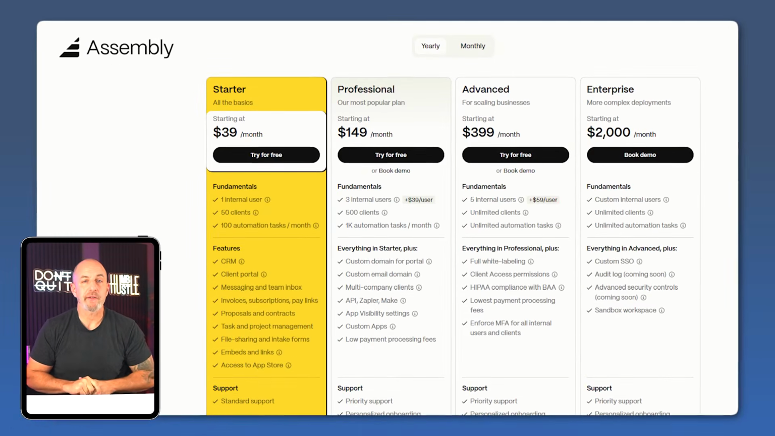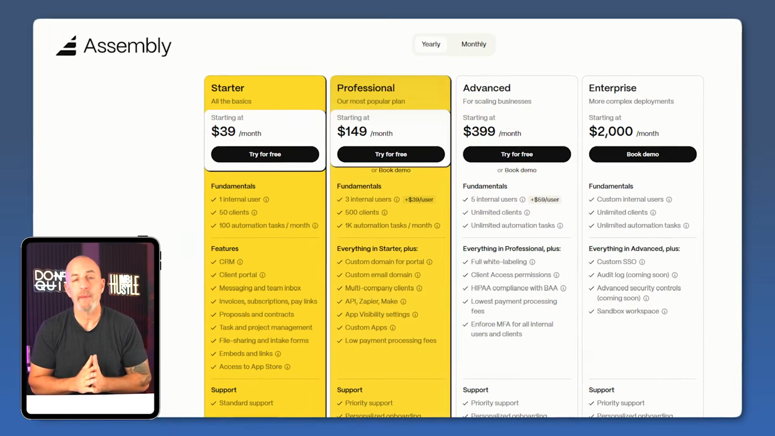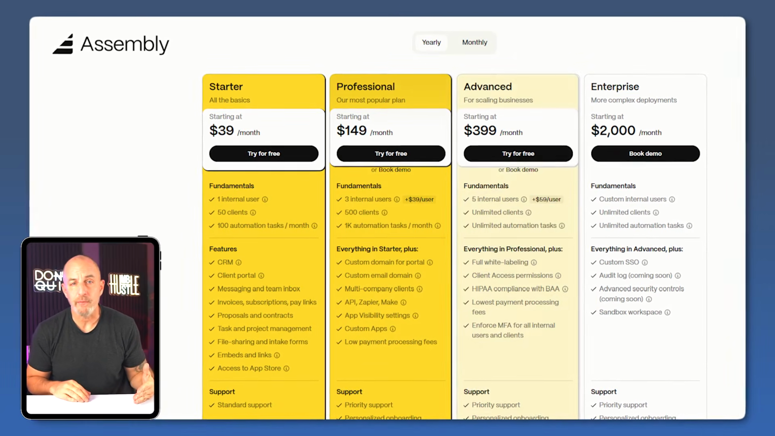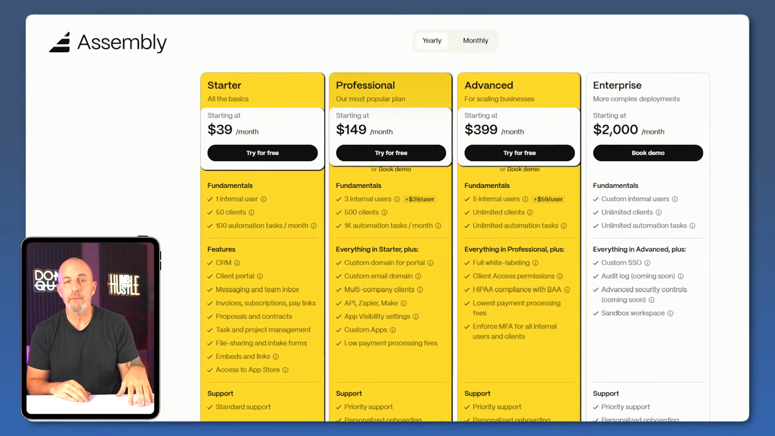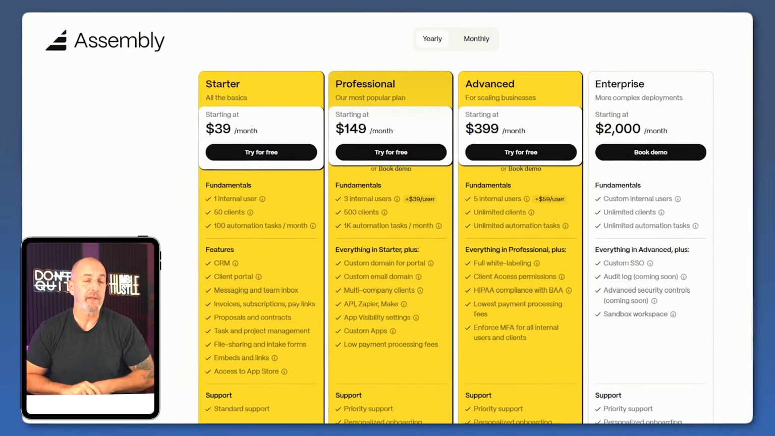For pricing, it starts at around $40 a month for individuals and about $150 for small teams, and around $400 for full white labeling, unlimited automation, and unlimited clients.